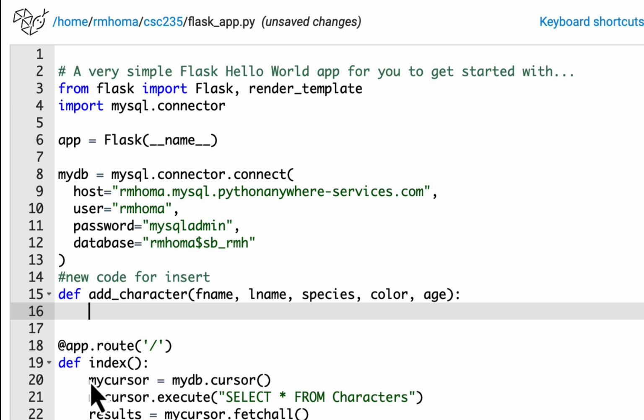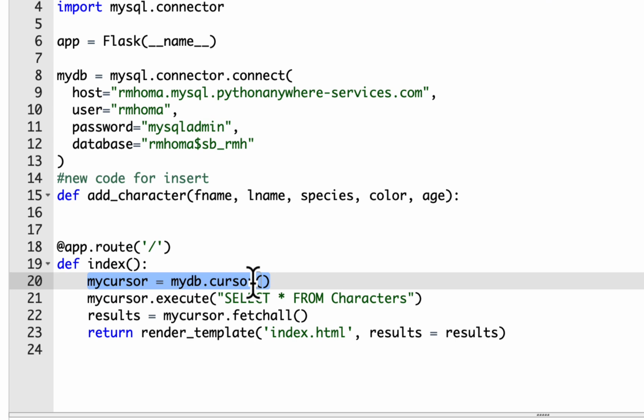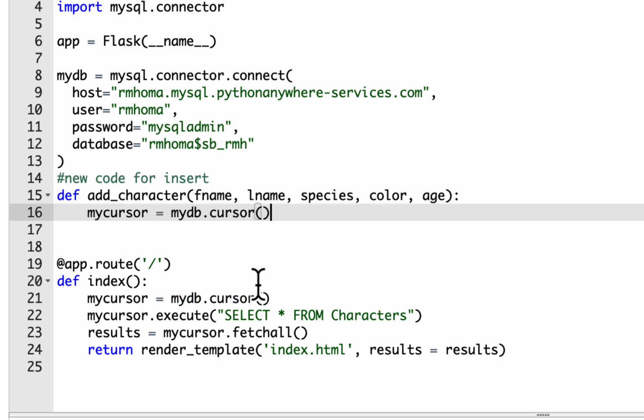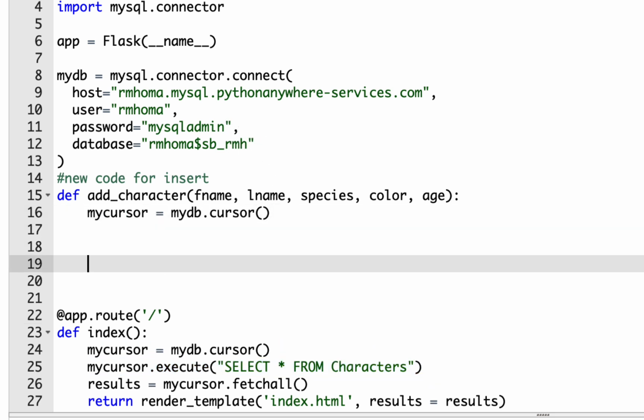And then we could go down here and just copy this. We could use this again. My cursor equals mydb.cursor, because remember, we're using the same variables up here, mydb. So we're going to go here and paste that in there. Now we're not going to do our execute yet. You could even go here and copy that, and I'll put it 2 lines down.